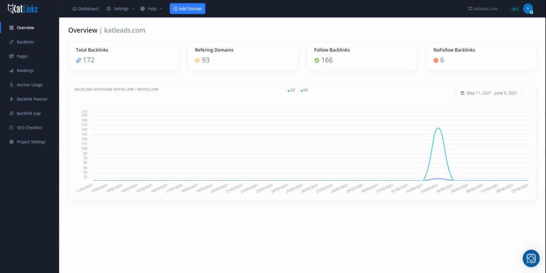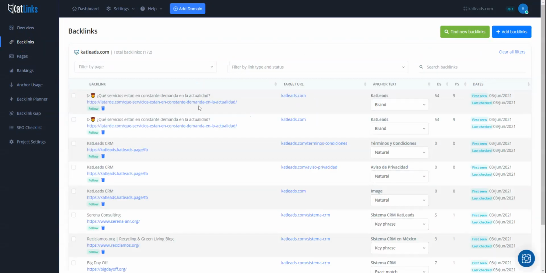And just before we start, one of the things that you need to understand is that for the anchor usage analysis to work, first we have to set the type of each of our anchor texts. So let's head over to the backlinks section, and you're going to see all of the backlinks that you have for your website. In this case, I have 172 backlinks. Here on the third column, we have the anchor text, which is basically whatever text is in the link that makes up the backlink. So if someone opens up this blog post, within the text you're going to find a word that says KatLinks, and when you click on it, it's going to bring you over to the website.